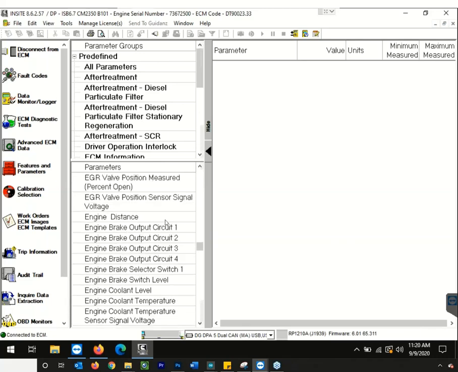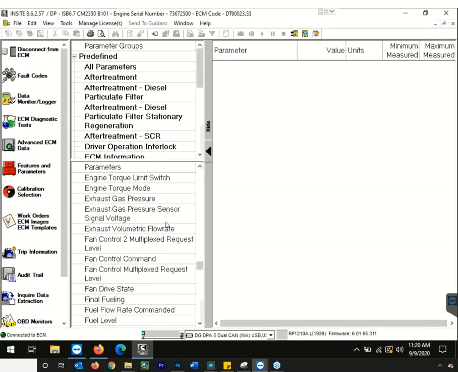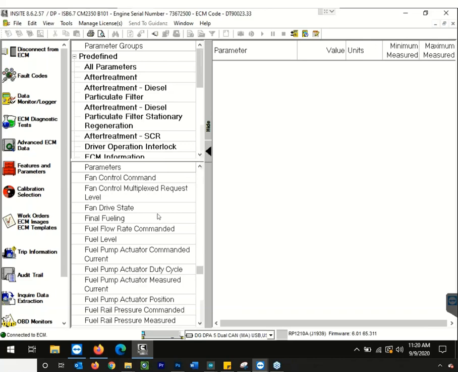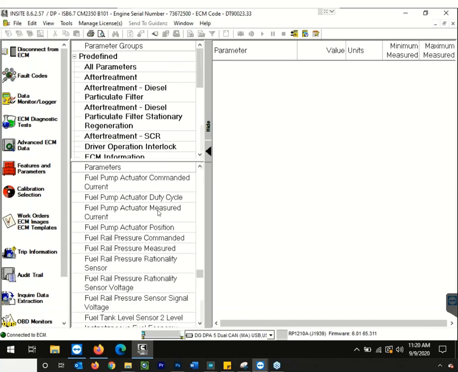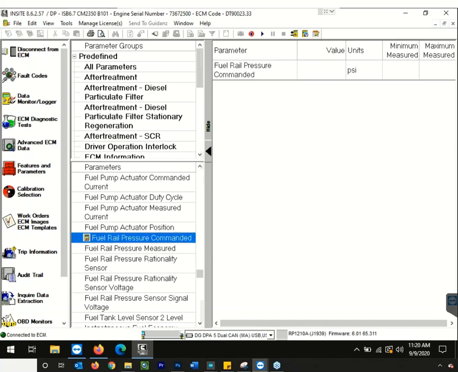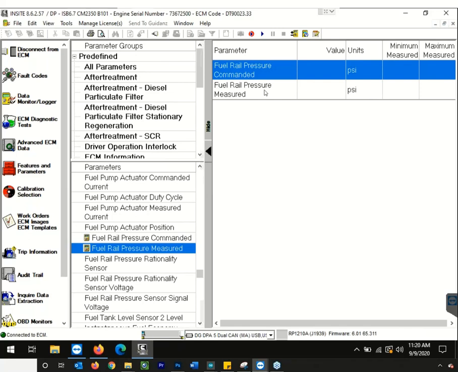So let's say we're dealing with fuel pressure like we were talking about, and I just wanted to monitor duty cycle versus actual, or fuel pressure measured versus actual. I can just highlight the fuel rail pressure commanded, double click it, fuel rail pressure measured, double click it. So now I've found the two things that I want to monitor. I don't need this whole huge list of stuff.